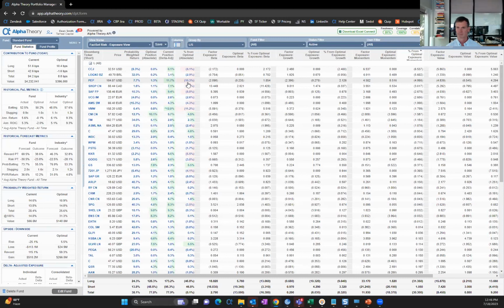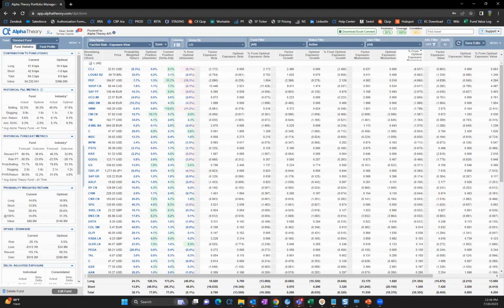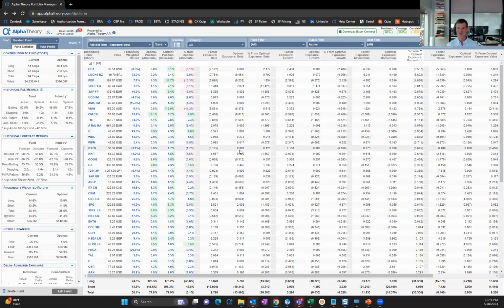Is there any way to normalize or size that? We have a lot of exposure to these factors. Can you normalize it for the volatility of the factor? Yeah. So point being is that momentum and volatility are more volatile factors than growth and value. And so having a bigger exposure to a more volatile factor is a bigger deal.